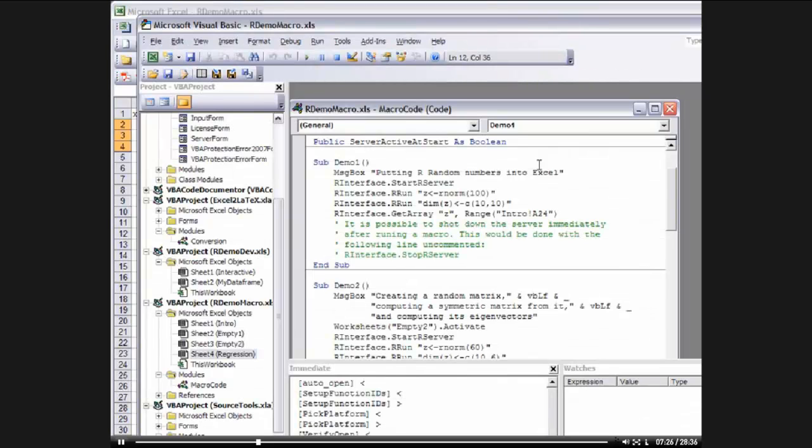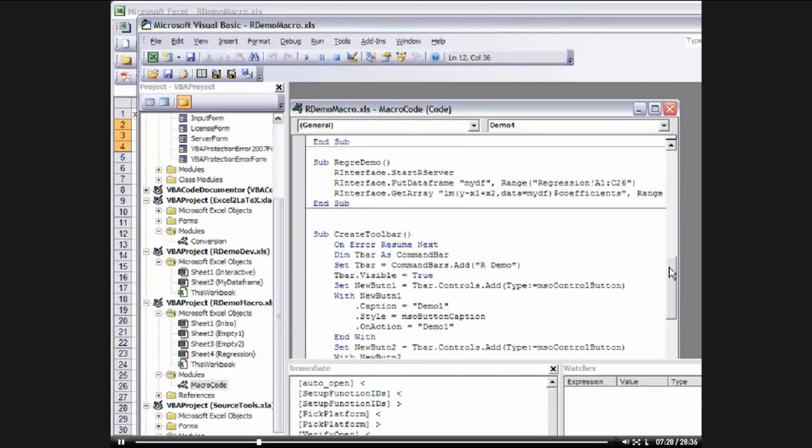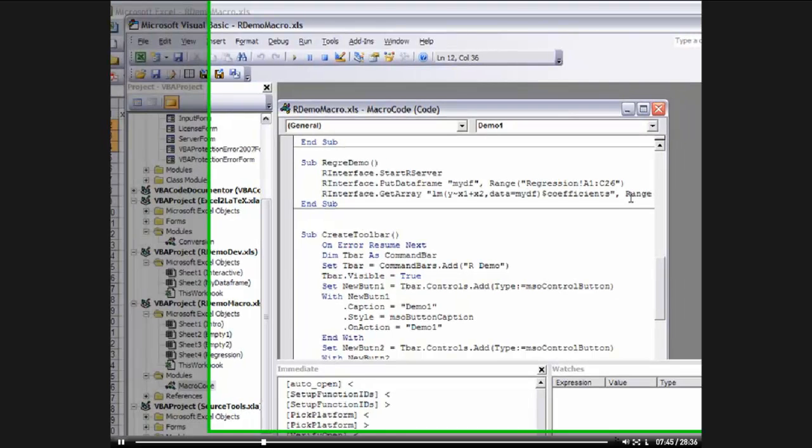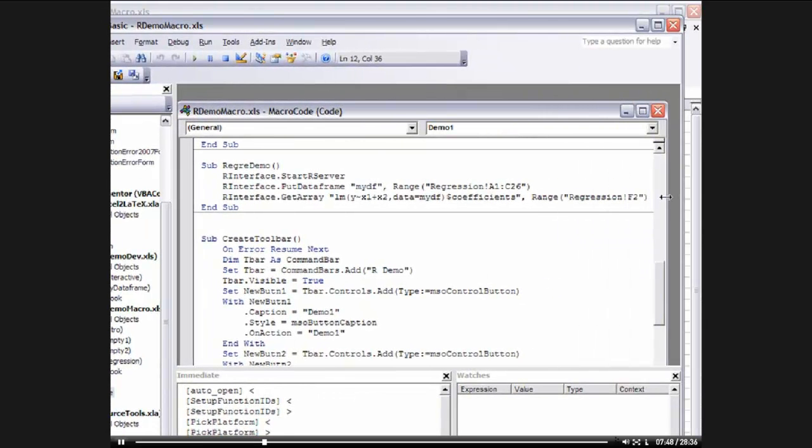Now let's look at the code. All we had to do is execute these few statements here. Starting the server, putting the data frame from a region of Excel into an R variable, and then run the R command, producing the result, and putting the results in a range in the spreadsheet. So it's really simple to create a custom application using R as the background engine.